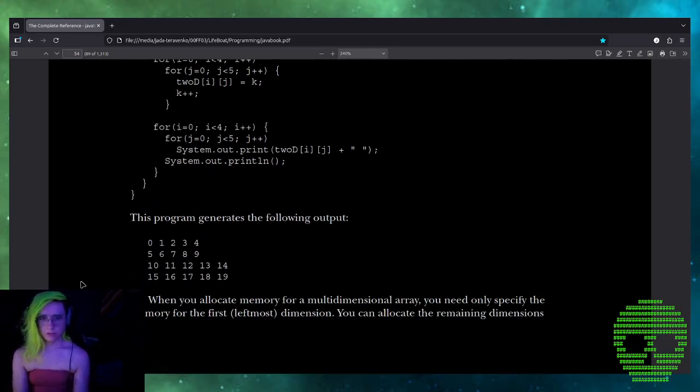This program generates the following output: 0, 1, 2, 3, 4, 5, 6, 7, 8, 9, 10, 11, 12, 13, 14, 15, 16, 17, 18, 19.